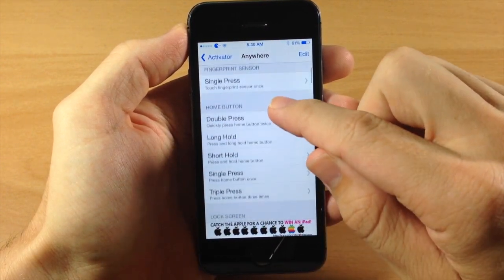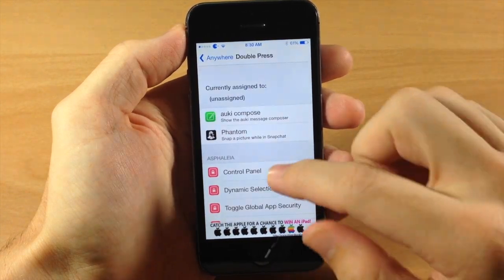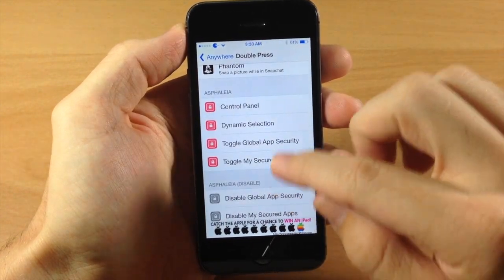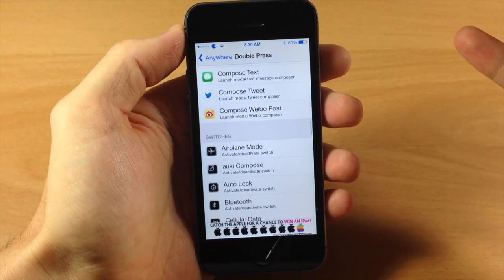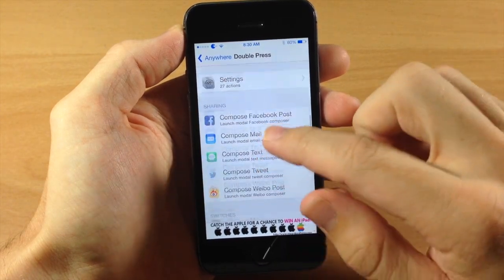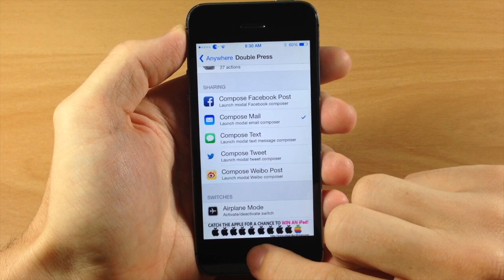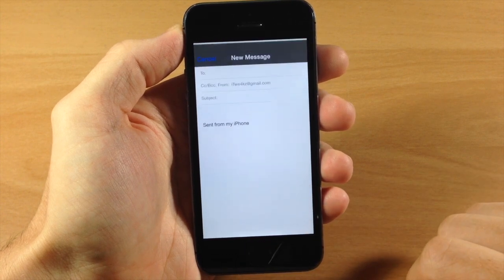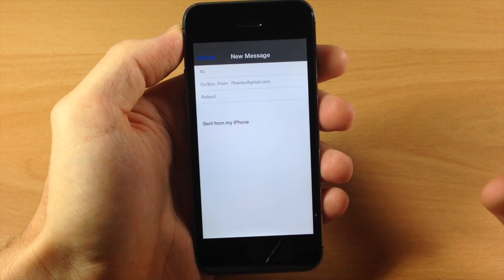And now we're going to go down here to, let's just do a double press of the home button to make it real easy. Now if we double press on the home button, what do we want it to do? Well, you scroll through here and then you can actually just choose what action you want it to make. So let's just say we wanted to compose a new mail by double pressing the home button. Now you can see right here, if I double press, it's going to automatically compose a new mail just like that. And there's a ton of different things you can do with this.